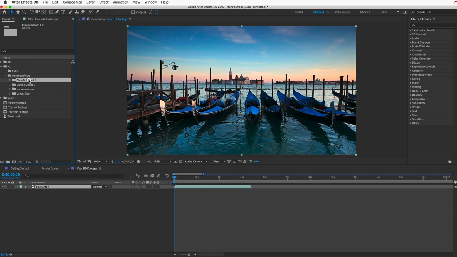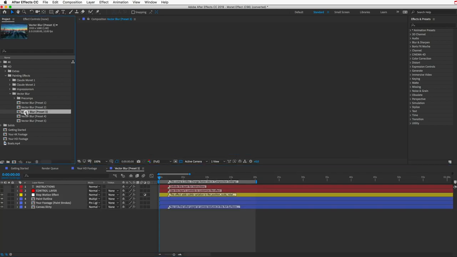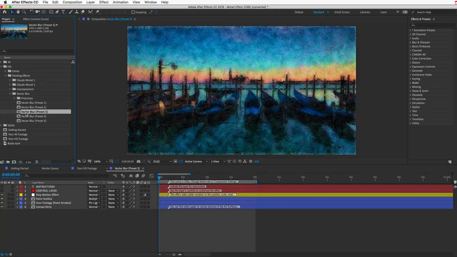And then you'll see a couple options here for Claude Monet. So these were designed with Monet's style in mind. Or you have some different painterly looks that you can choose from down here. You can see there are several different versions of this vector blur effect. So just open any of these comps to see your footage with the effects.